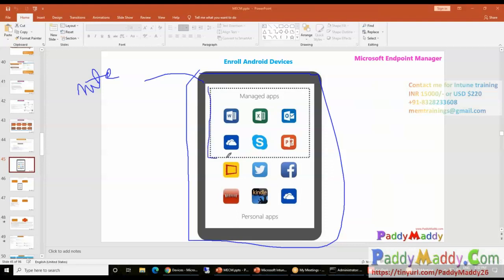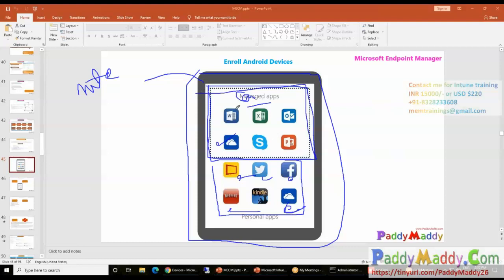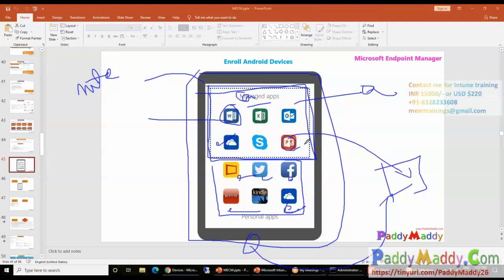create an isolation for your company apps. These are company apps. These are personal applications like your Netflix or Facebook or Twitter or Paint or OneDrive. This is OneDrive for business. This is personal OneDrive. So you can have an isolation within this, and this isolated area can be encrypted, and the application data can also be encrypted, meaning if I connect this with a USB stick to my PC, I cannot retrieve the data from here because it is encrypted.